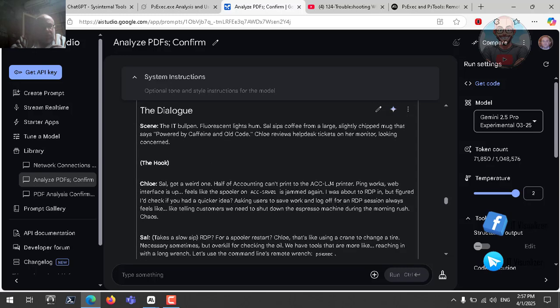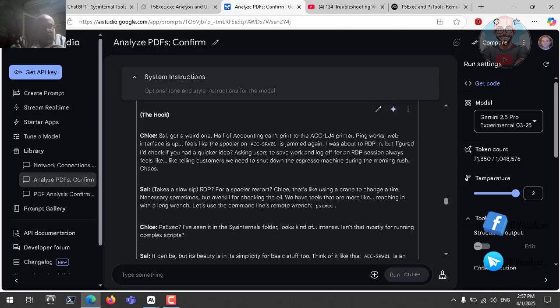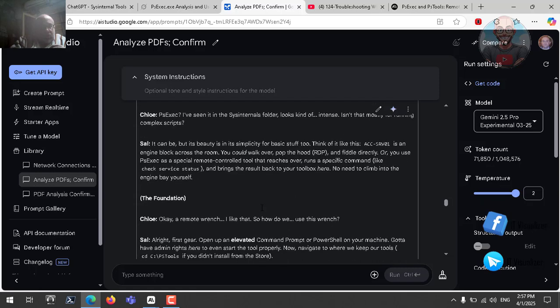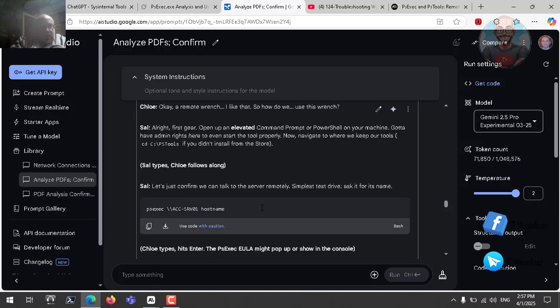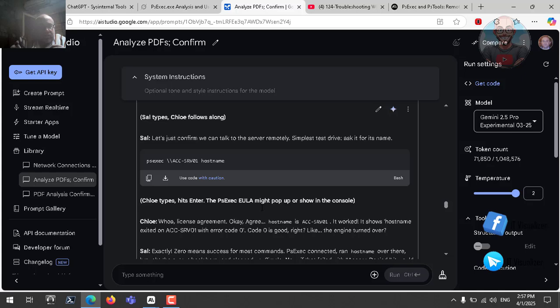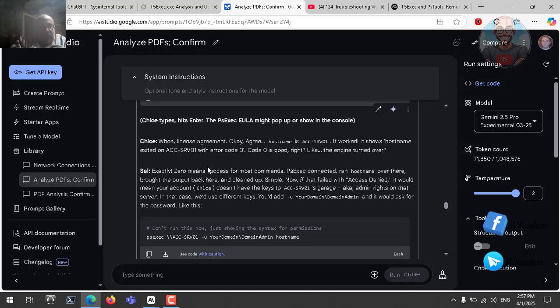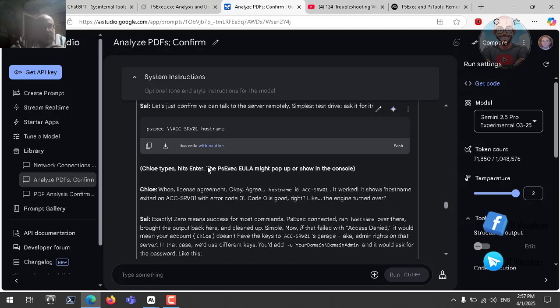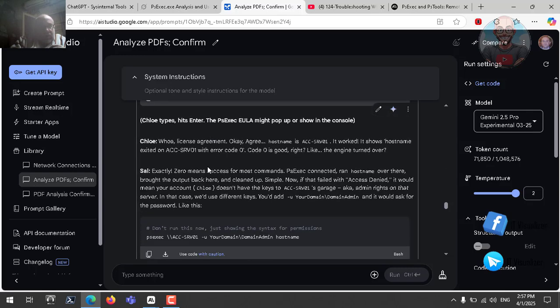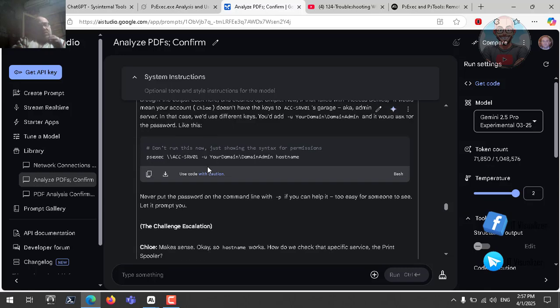He was about to RDP in but figured he would have a quicker idea, instead of asking users to save work and log off for an RDP session. So here you will try to use maybe PsExec, which will be a good choice. He will go to the host name and then add a switch to accept the EULA. When you run PsExec, a license agreement pops up, so you need to accept it, and there is a switch to accept the license agreement. And then he will access the host.